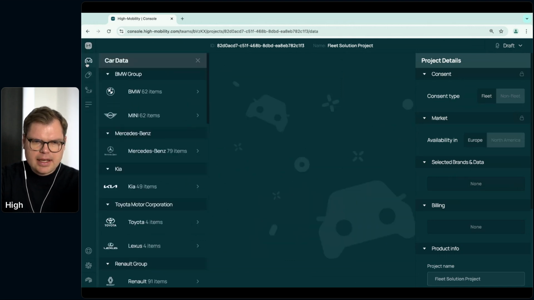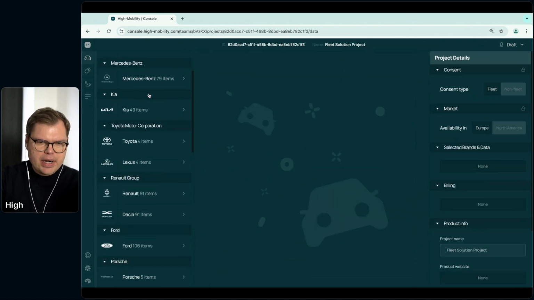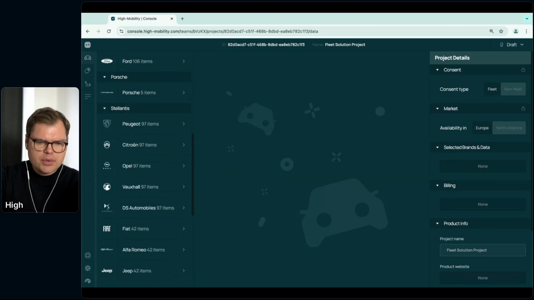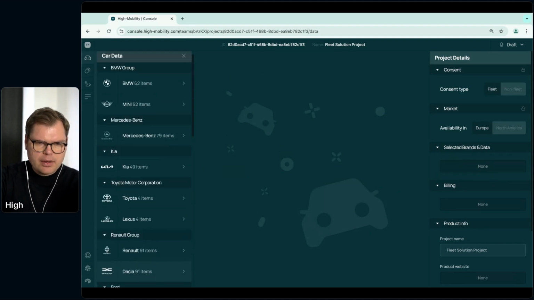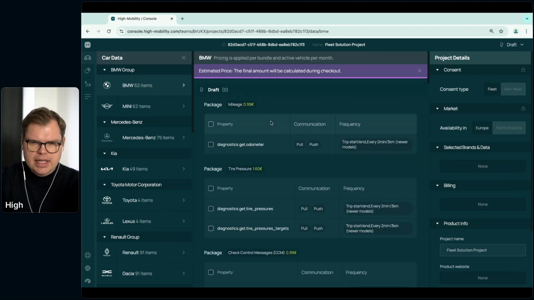So let's go ahead with probably the most interesting part right away. That's the data selection. Here we can see all the different brands that we support. And now this is a bit different than before, because you can work brand by brand. Let's select BMW as the first brand. We also have the different packages listed and the estimated prices. These are the list prices, which give you an indication right away of what you could expect.